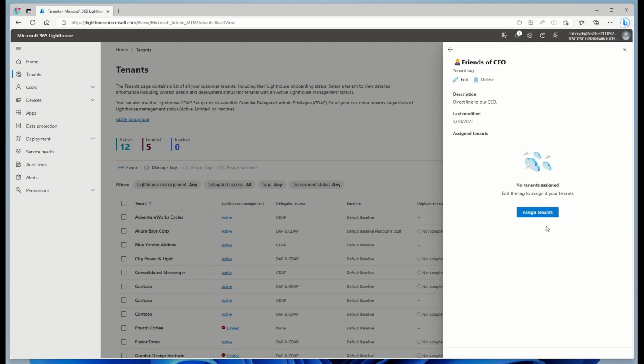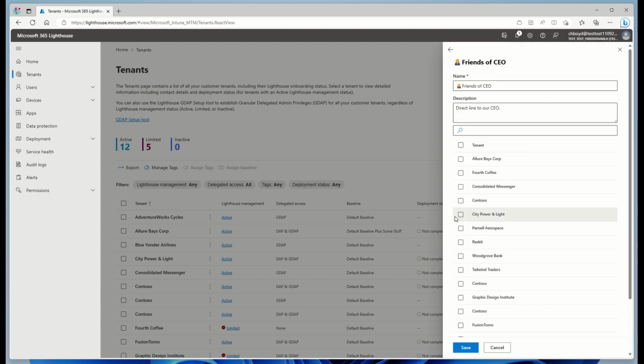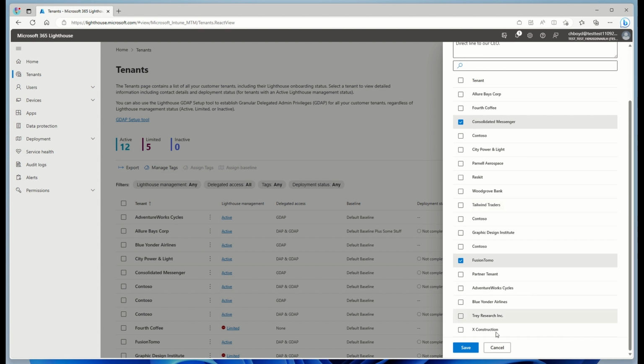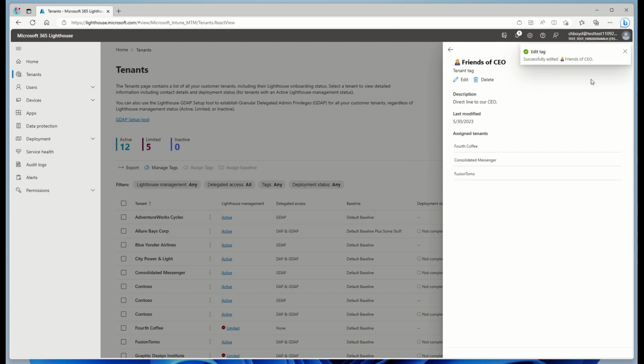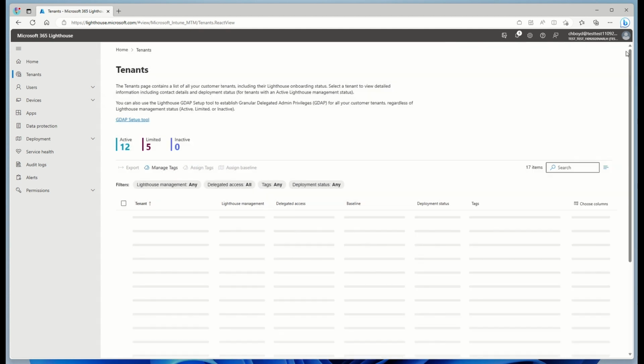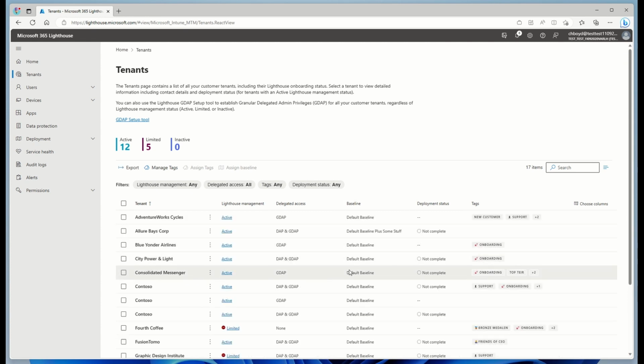And then next what I want to do is assign our customer tenants. So I'll go ahead and give Consolidated Messenger, Fusion Tomo, and also Fourth Coffee. So these are the three tenants that have a direct line to our CEO here. I'll click Save. And now what we have is three customers that all have that tag, Friends of the CEO.